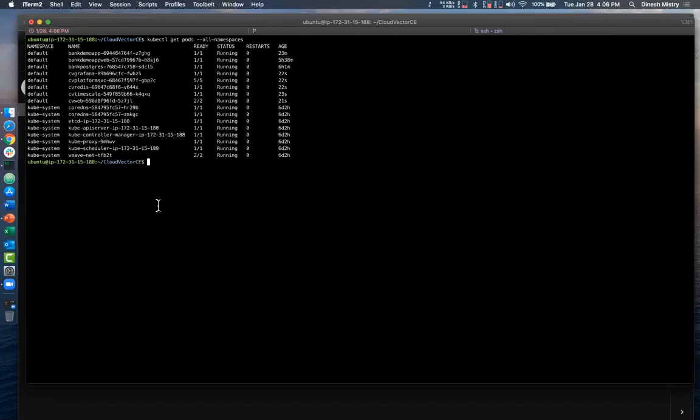So now that we've deployed it, let's take a look and see what our stack looks like. If we do a kubectl get pods, and take a look at all the namespaces, we can see that the demo app is running, and now we can see that all the CloudVector API Shark services are running as well. So the next thing we want to do is get the service port.